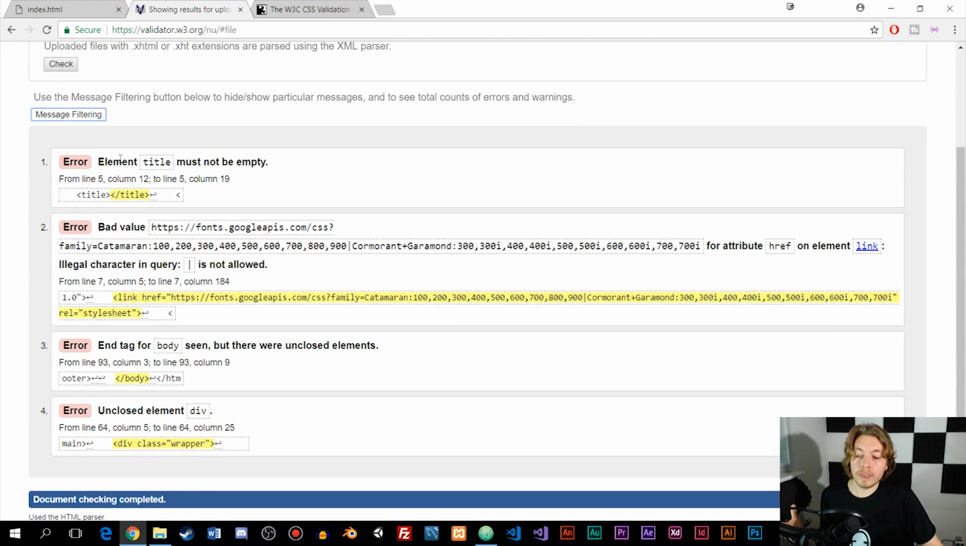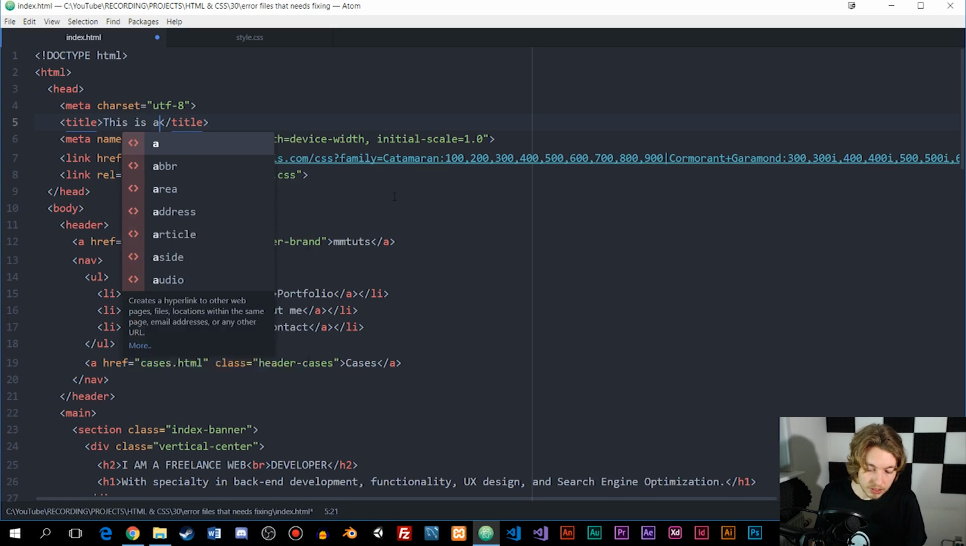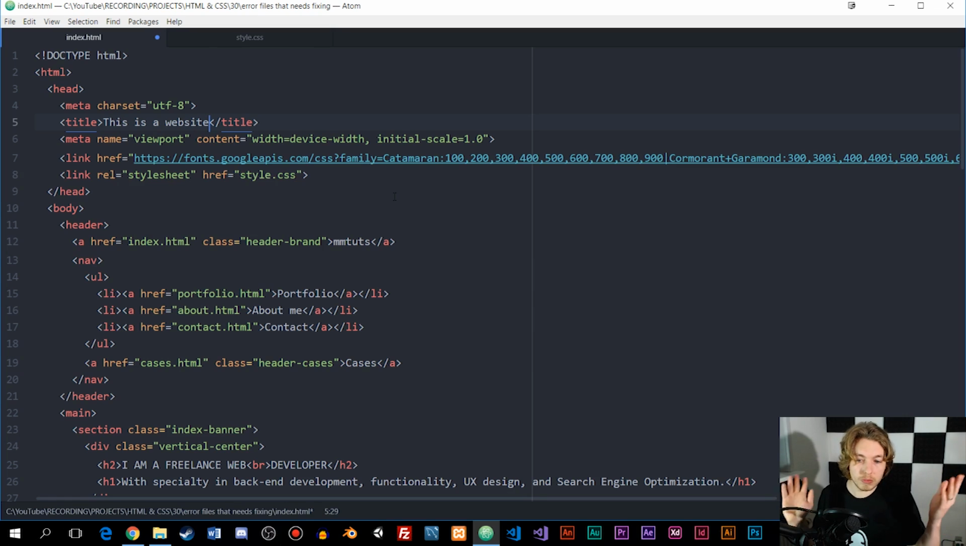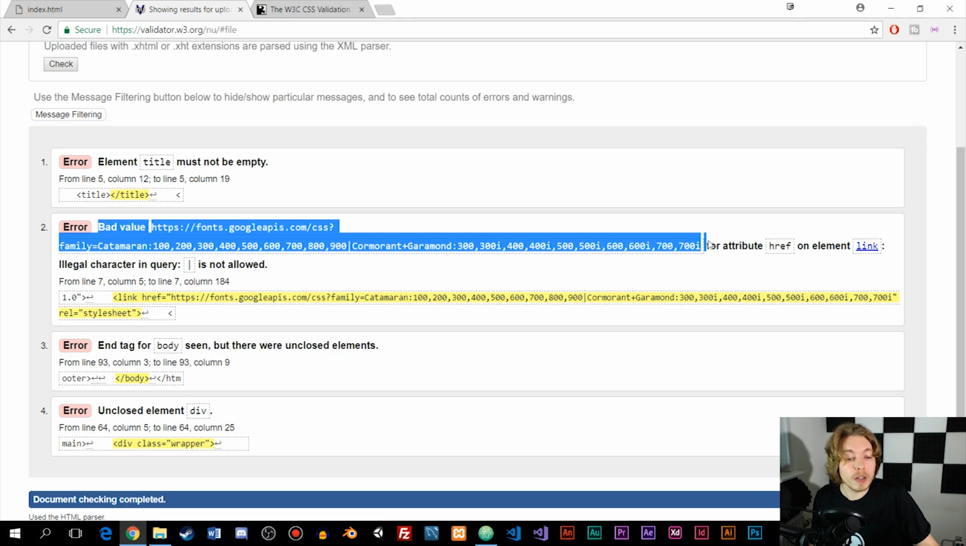So right now it says that we have 4 errors. The first one is that we don't have any text in between the title tags. So if I go inside my markup, you can see the title tag doesn't have any text inside of it. So we can say this is a website, just to have something in here. I'm going to save it. Then I'm going to go back into the validator and check for the next error, which says we have a bad value, a bad URL that links to the fonts used inside the website.